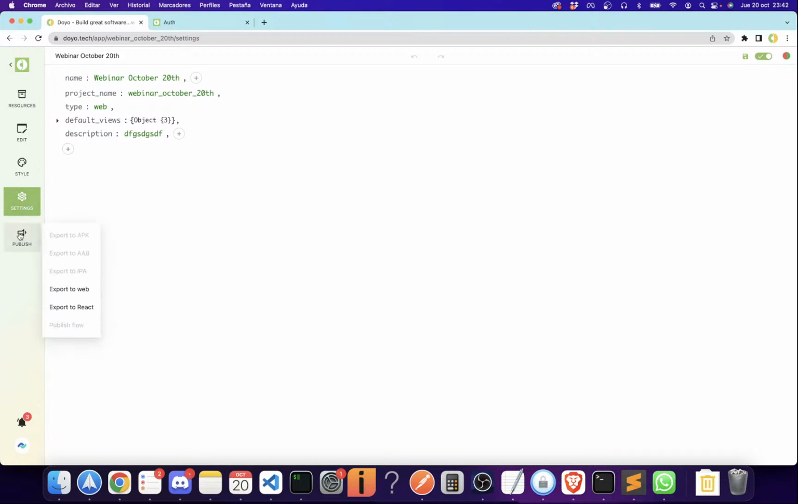And then you have the publish section. For mobile app projects, you can export it to APK or AAB files, IPA, or now that we are in this web project, we can export to web. So we will get the final, ready to publish zip file. We can take that file and just uncompress it in your server, in your FTP server, or you can upload it to Amazon Amplify, for example. It's super easy to publish.